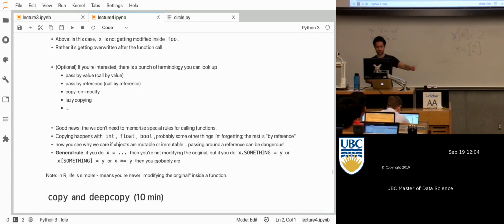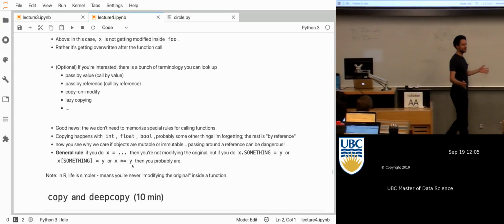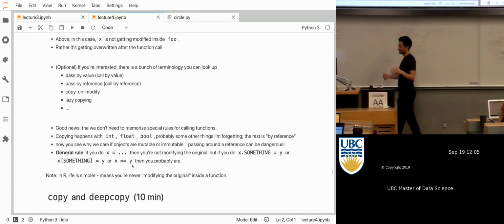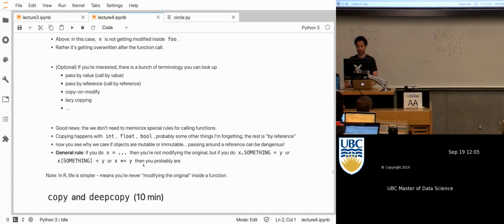So I shouldn't have said tuples before when I was answering Tiny's question, because tuples just can't be changed. So none of this applies. Yeah. So the general rule, and maybe this is what you're getting at, Karan, is that when you do assignment, x equals something, then you're not modifying the original. But if you do x dot something equals y, or x square bracket, or x times equals, those types of things are going in and changing the underlying data in your list or your NumPy array or whatever, or your circle in the case of x dot something.